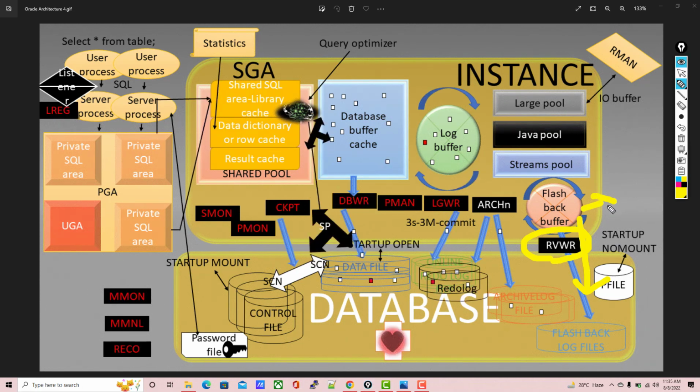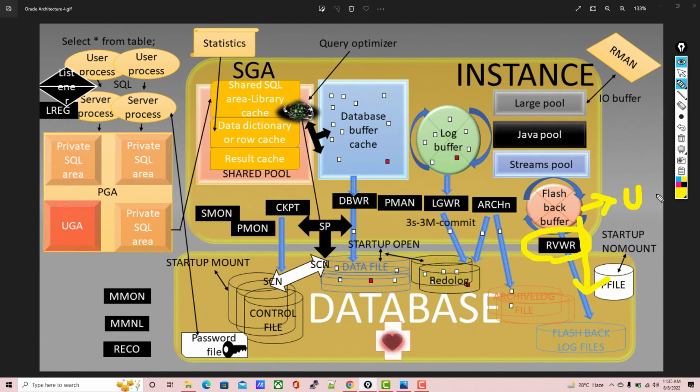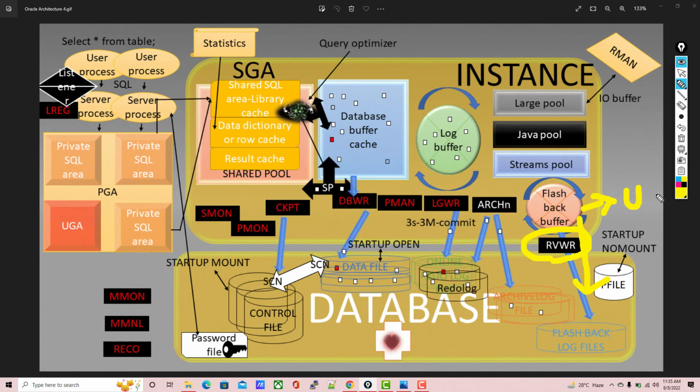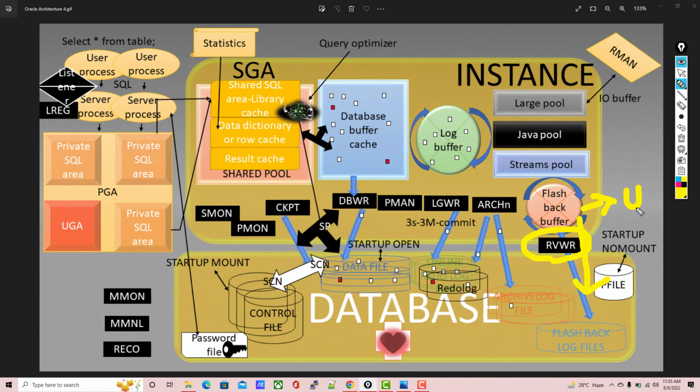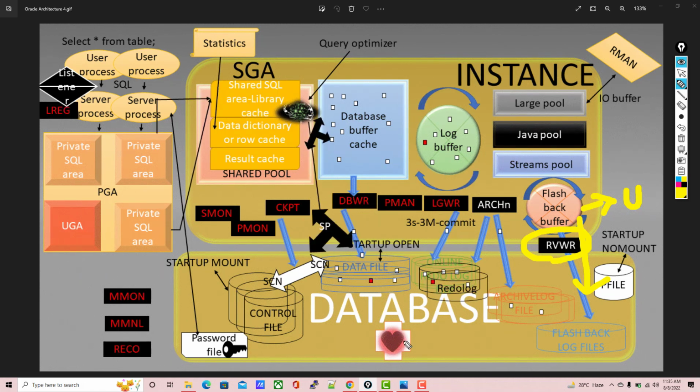So this flashback feature requires undo to be retained. Without the undo, the flashback feature cannot be useful.